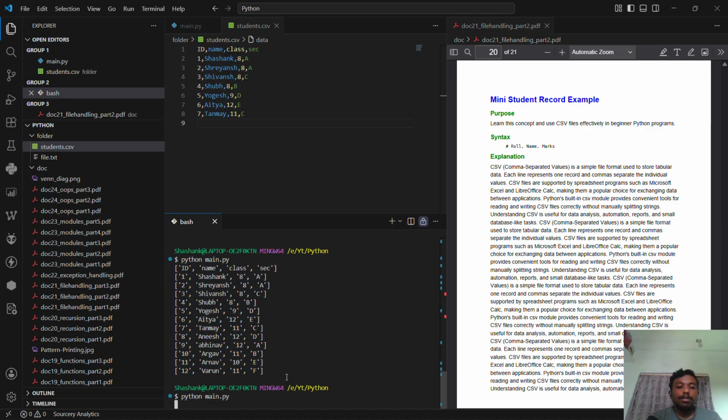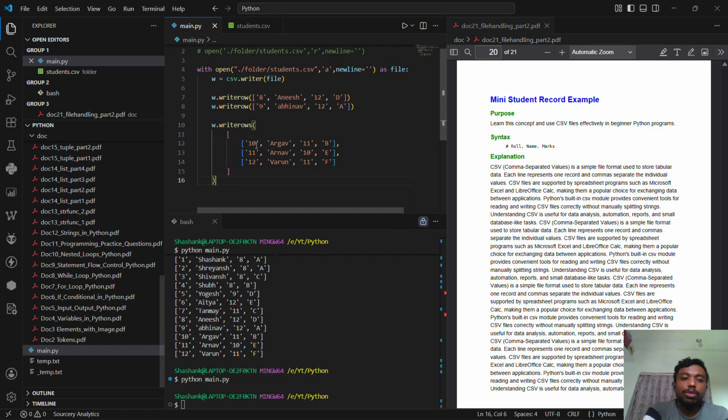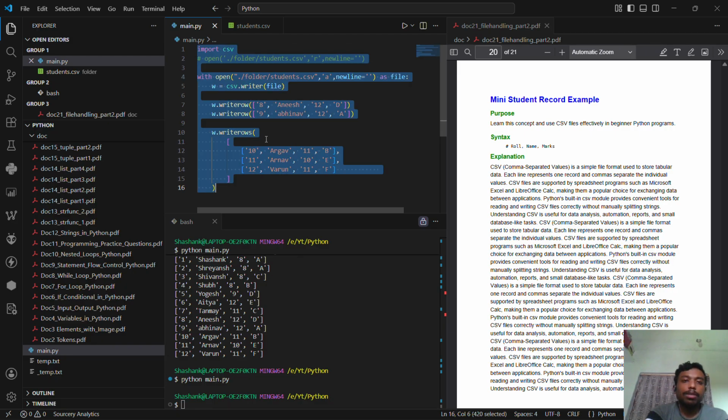Okay, now let's run this. So you can see we again get the same data as the previous one because we have taken the same data. But the main thing is that we are able to write using the with operation, and we can use writerow or writerows. So both these methods are applicable.